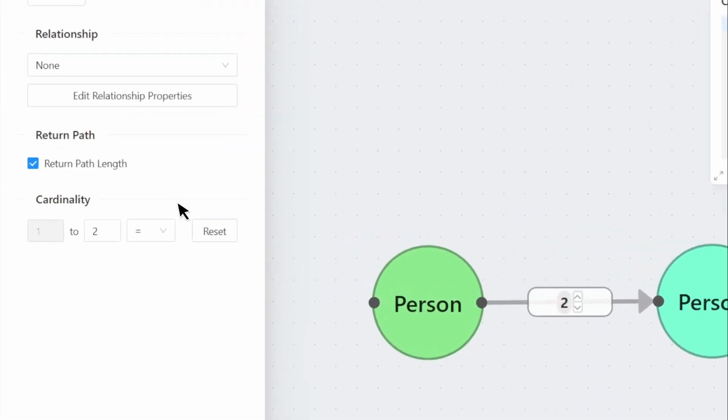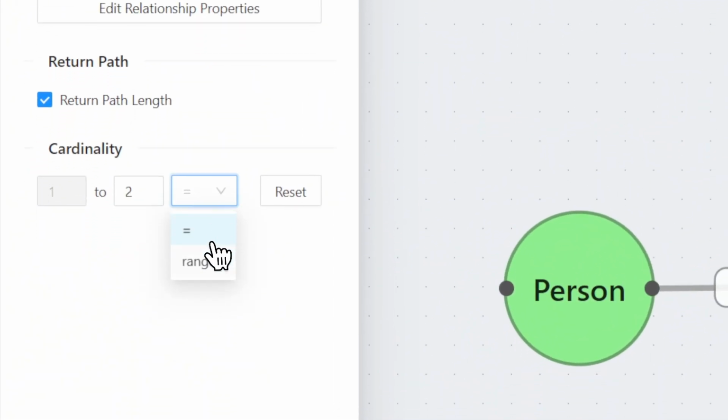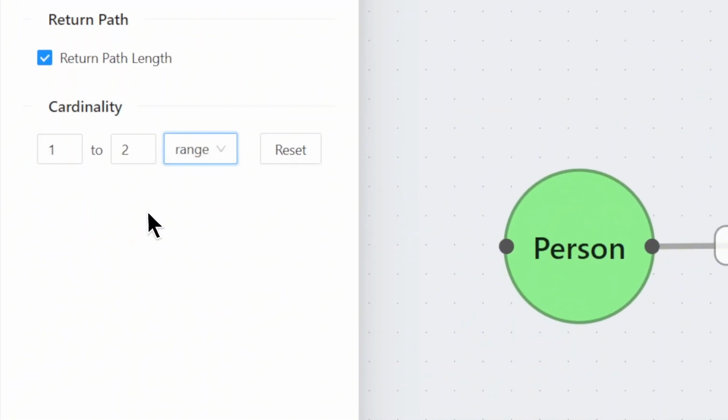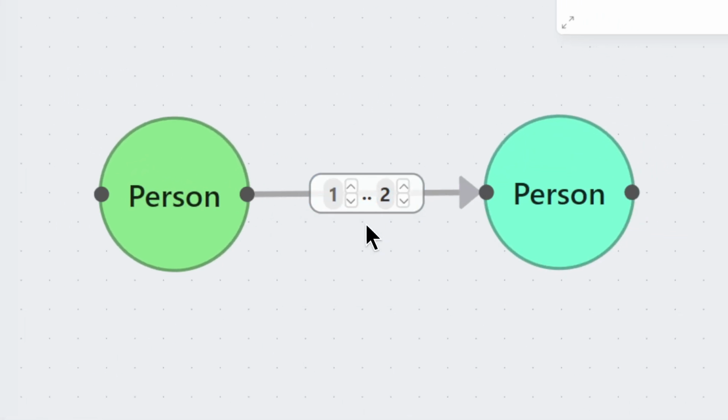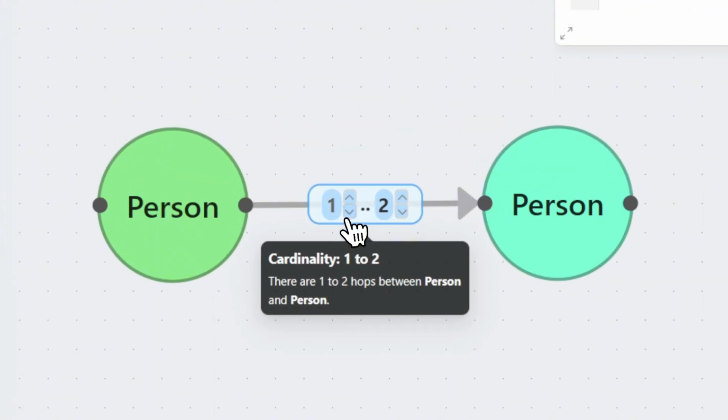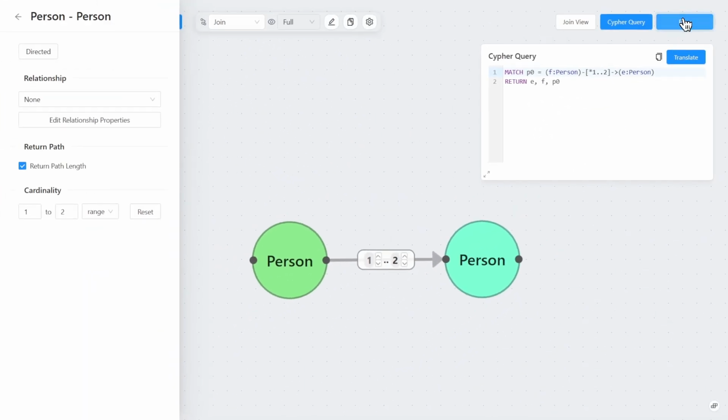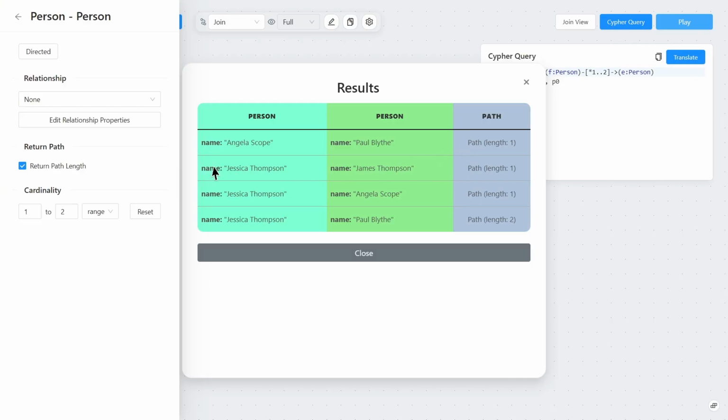Now another feature is you can change this from a discrete value to a range. Now it becomes from just the path length of 2 to 1 to 2. And the capsule has changed as well to accommodate this. And now if you play, the first three are of path length 1, which were not visible in the earlier query. And the last one is the one that we saw previously.